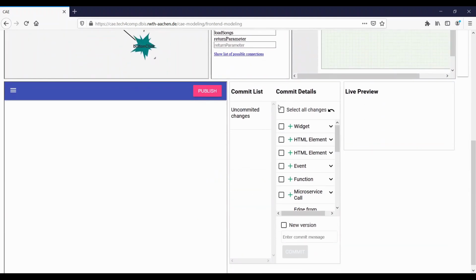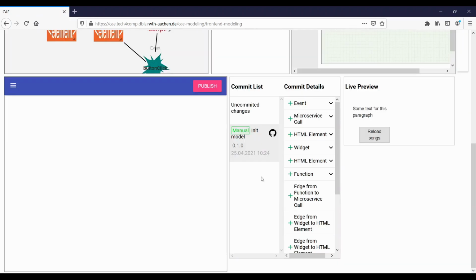Therefore, we use the versioning widget here. We select all changes, and we can also create a new version for our current state. After the commit has been created, we can view the source code that has been generated on GitHub.